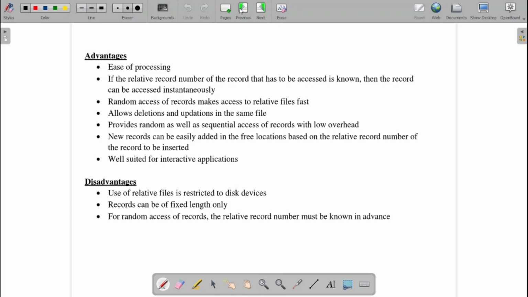Disadvantages. The use of relative files is restricted to disk devices. But the major drawback is that all the records should be of fixed length. We want all the records to be of a fixed length. With random length records, the relative organization is not possible. For random access of records, the relative record number must be known in advance. Only if we know the record number in advance can we go for random access.